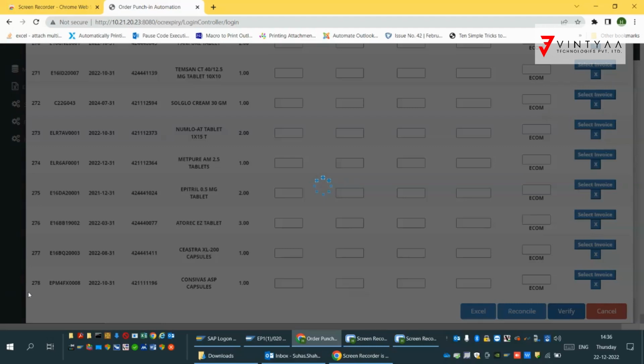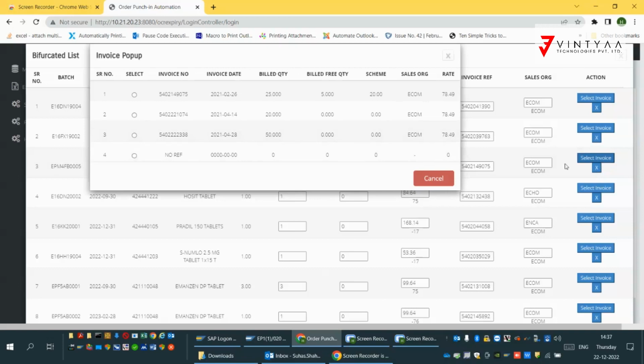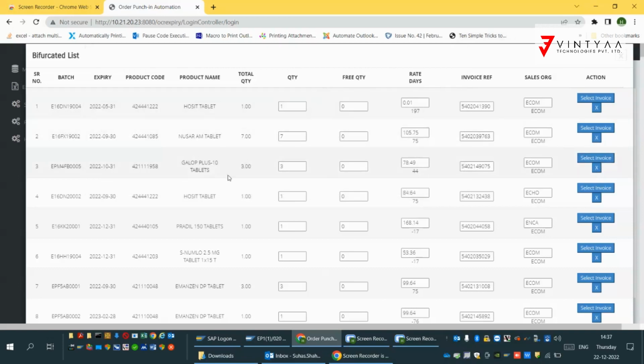And on top of that, it will summarize the quantity batch wise. Now it has summarized the quantity batch wise, and then it has gone to SAP and taken out the invoice references for each and every product and each and every batch. So for example, we see Gallop 10, Gallop plus 10 tablet, total 3 quantity was scanned. It has populated 3 as a quantity, no free.